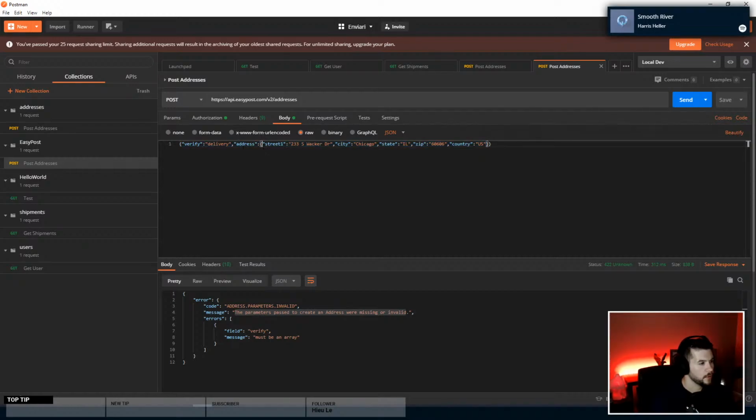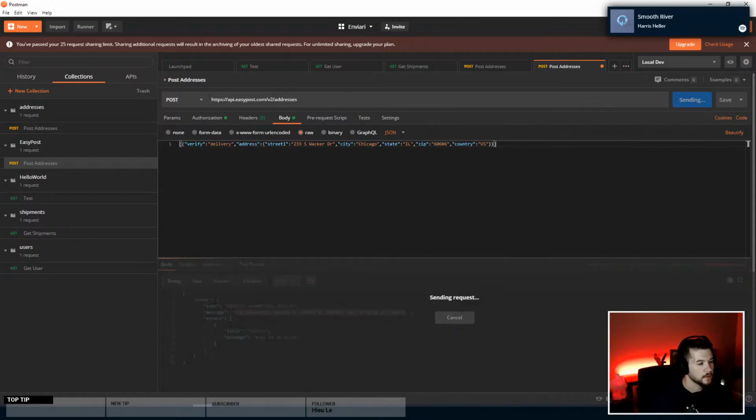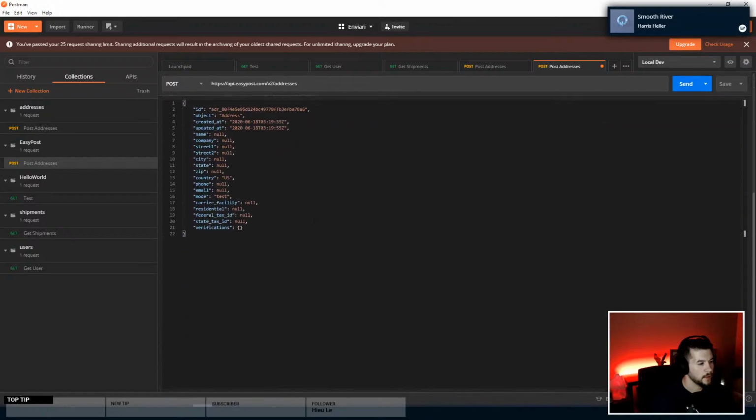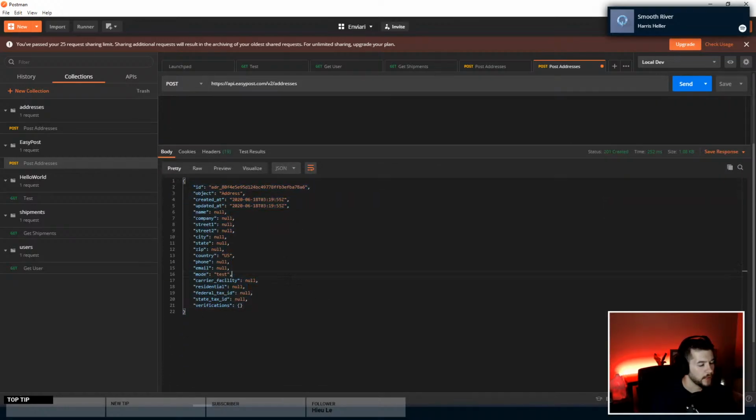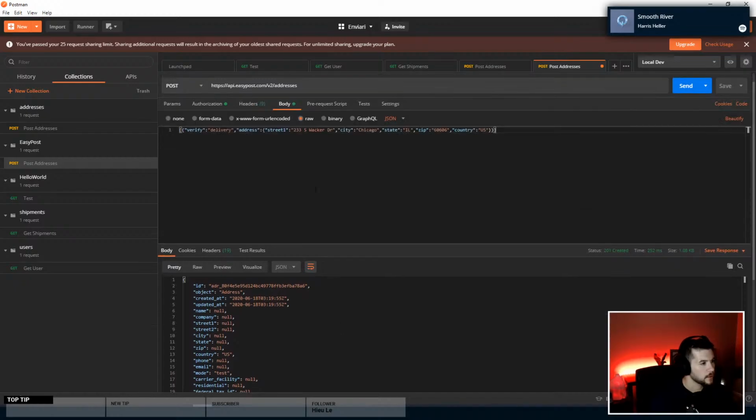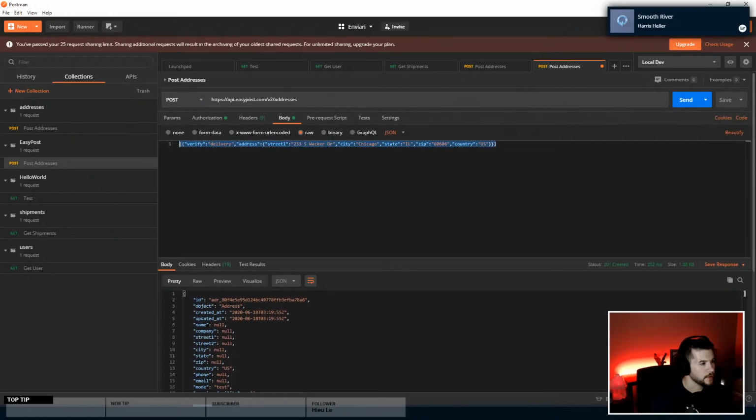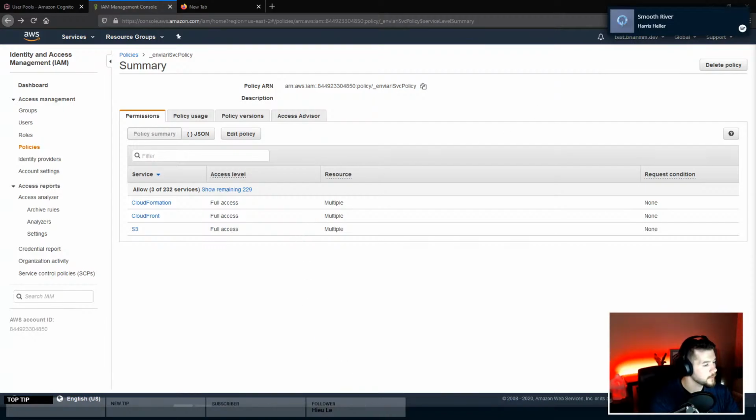All right, so I wonder if this whole thing actually needs to be an array like that. Send that. And that was our issue right there. See, now we got back an object, which is great. So yeah, since it's validating addresses, that would make sense that we need to pass it addresses.